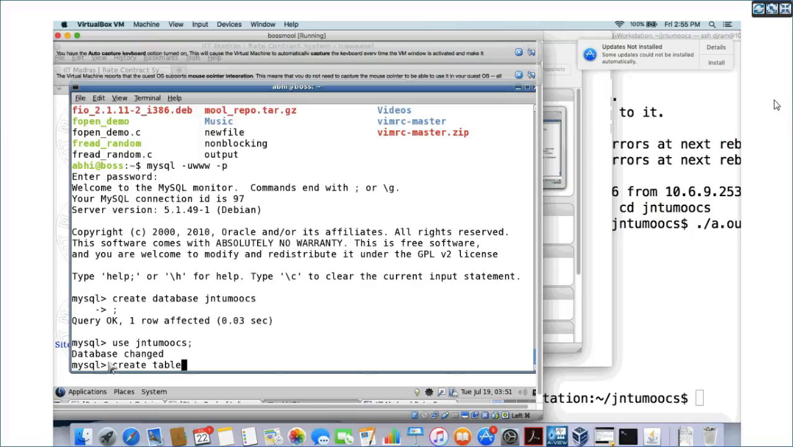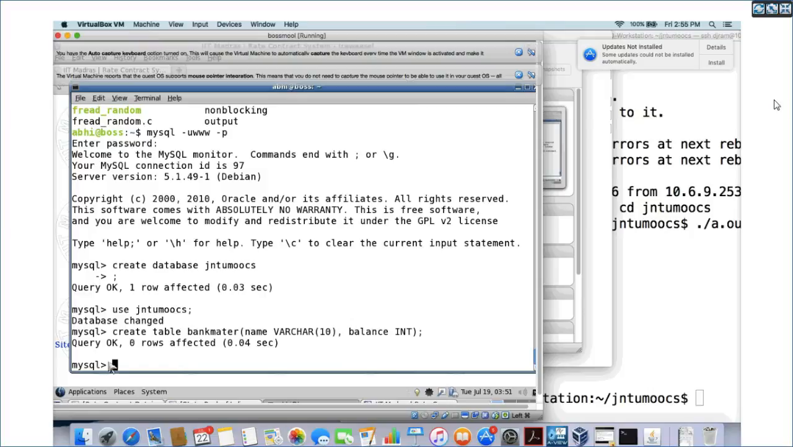Here, instead of creating a file, I'll say create table called bank master. Now you can say name, which is 10, and then balance, which is int. So this is how you can create a table here. The same thing that was created before.